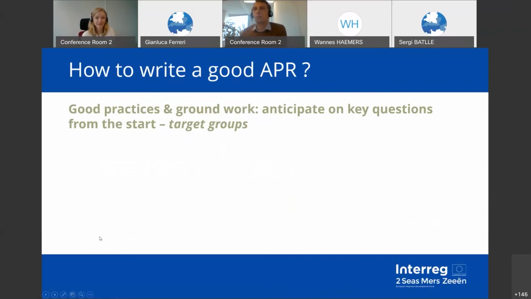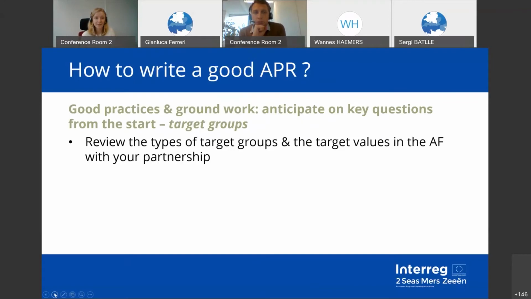So about, again, the good practices and the groundwork, there is also the target groups question, which is key. So it's very important at the beginning of the project or anytime during implementation when you feel like it can be an issue, and it has happened with some projects a year and a half into implementation that they ask these questions to themselves, but it's always better late than never. It's important to review the types of target groups in your application form and the target value that you have foreseen with the partnership, so that, for example, you make sure that you're all on the same page about if the target value is 100, what does it mean? Is it 100 organizations? Is it 100 individual persons? So this is, first of all, a very important question.